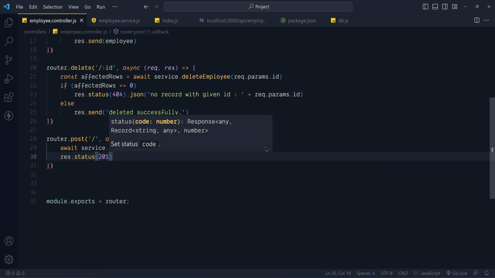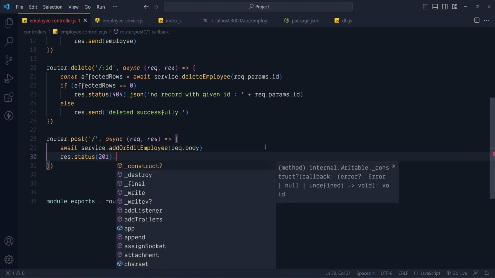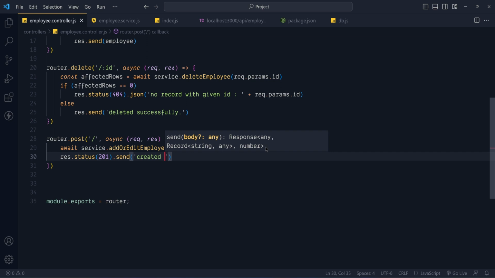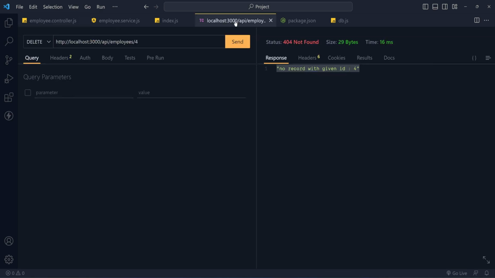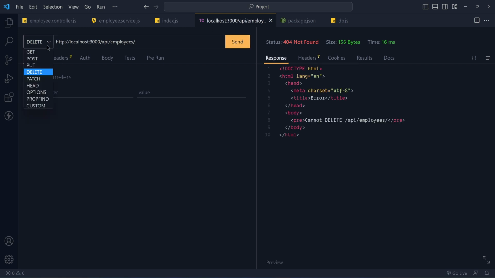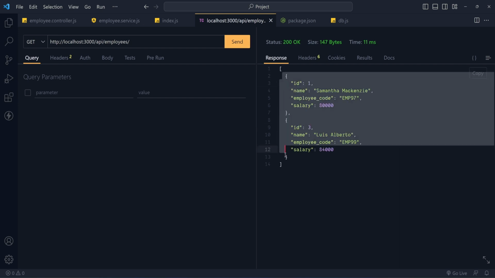It indicates that a new record is being created inside the DB. Okay, and here we have the response: created successfully. Let's try whether it works or not. First of all, let me retrieve all of the existing records. Sorry, we have to make a GET request. So currently we only have 2 employees.